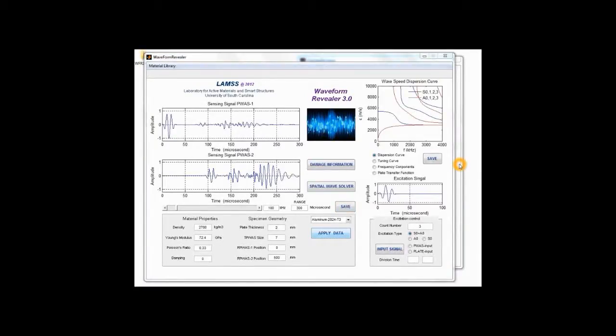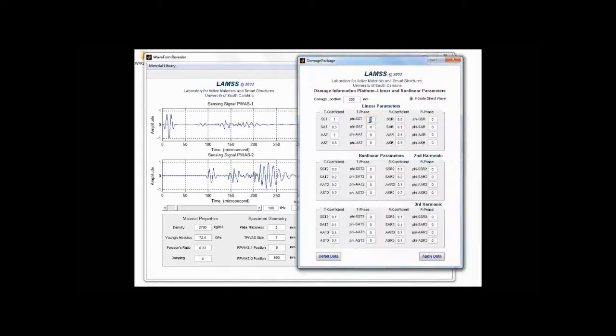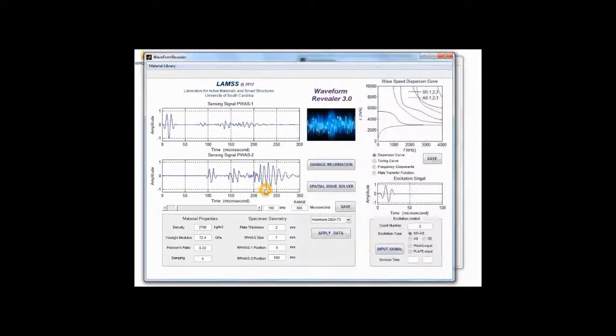Lamb waves interaction with different kinds of damage will have different phase information. For example, we can change the phase information here in degrees. For example, let's change this to 180 and apply data. We can see the phase change here in the mode conversion.